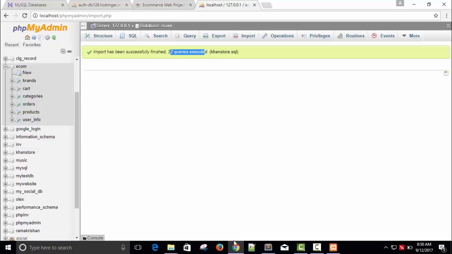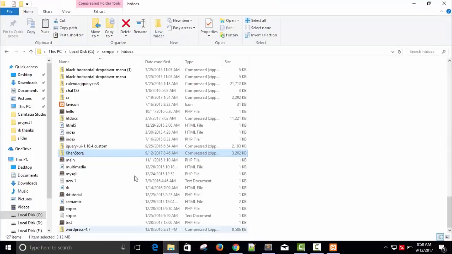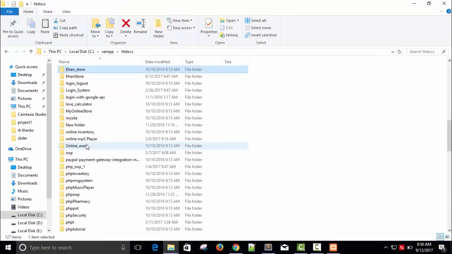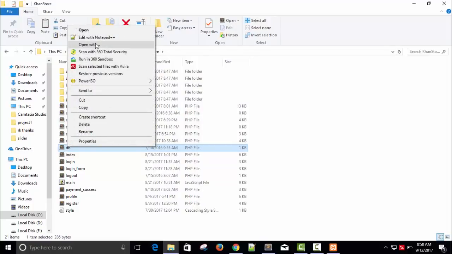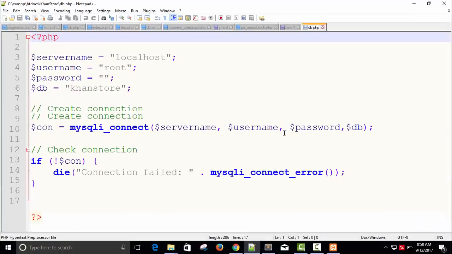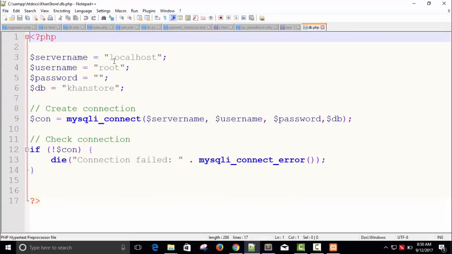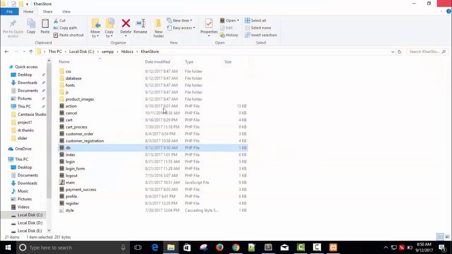Now let's go back again to your htdocs folder, and here is the folder, and inside that we have a file called db. Open it, edit with Notepad++, or you can use any text editor. Let me decrease the font size. So the localhost is correct, username is root, password is blank, and database name is ecom. Save it. It's done. Close this. So database name is done.